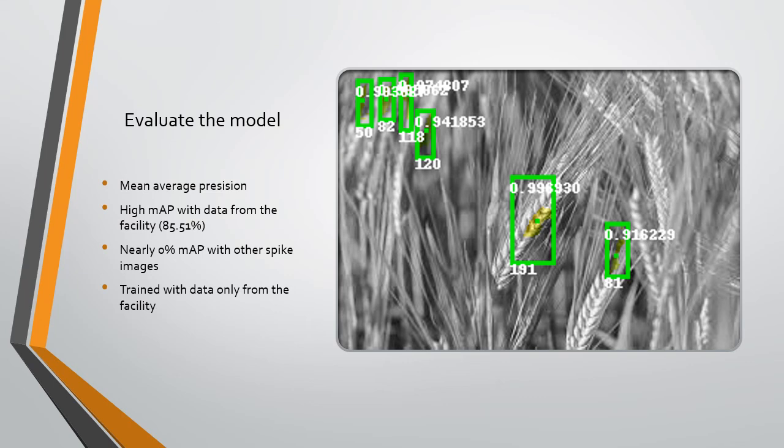but we get nearly 0% mean average precision if we use spike images from, let's say, the internet, as the one on the right. It can barely recognize any spikes. This is because the model was trained with data from our facility, which could cause overfitting problems.